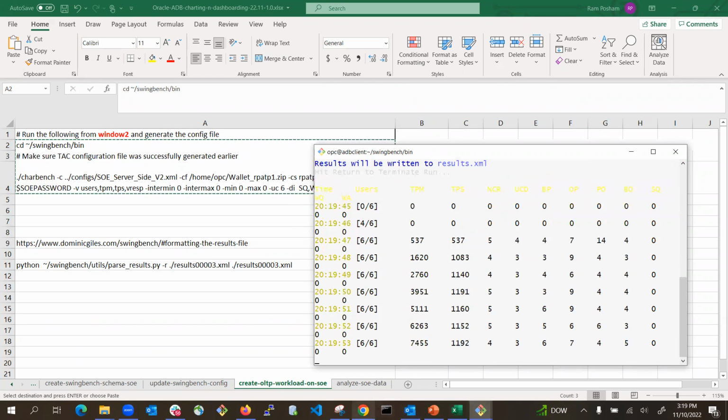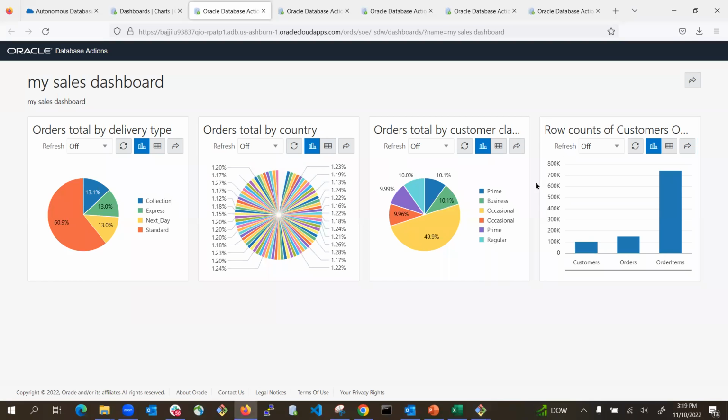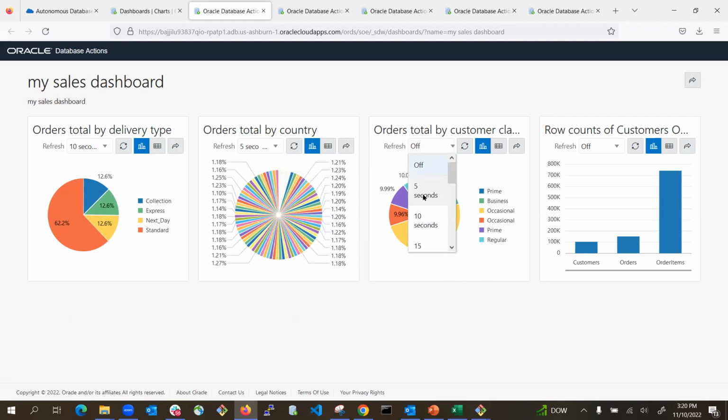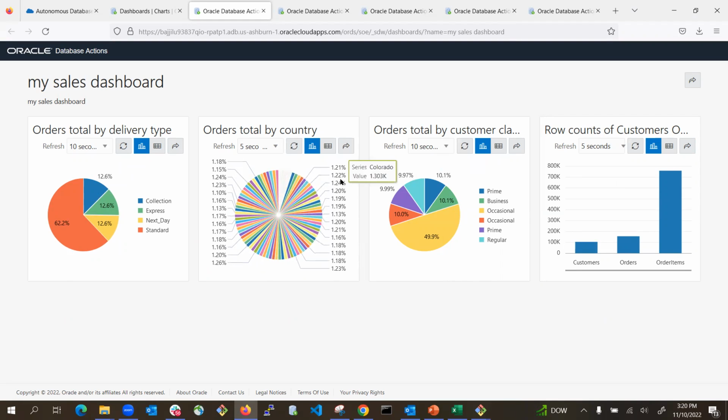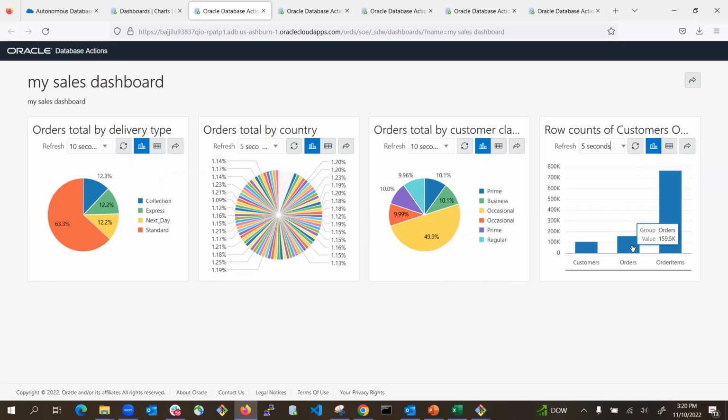So let's go back to the dashboard. And here they're all by default. We can just refresh every 5-10 seconds. And maybe another, we can just set it to 5 seconds. So every 5 seconds, you see this gets refreshed. So what I want to show you is this one, right? So see, as it's refreshing, the count changes.